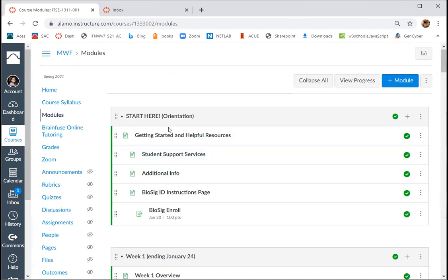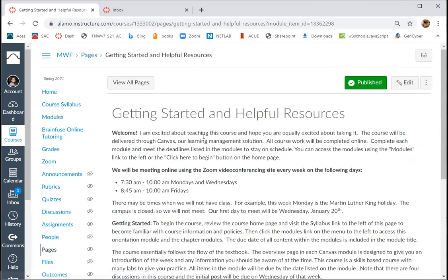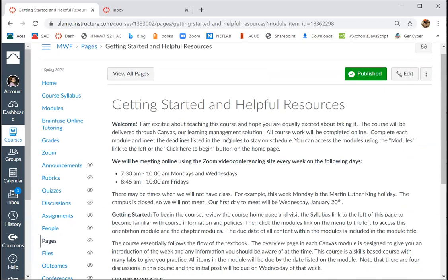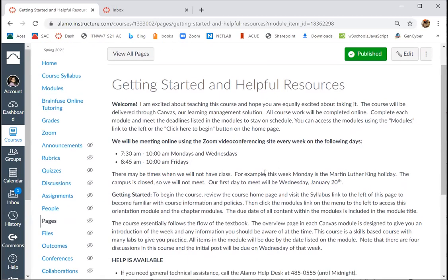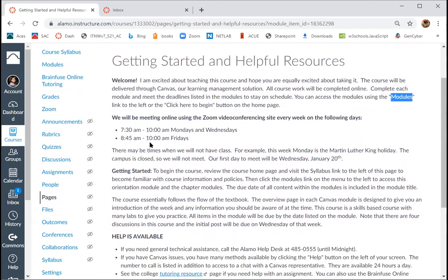Okay, so now that we're at modules, let's go ahead and look at the orientation, getting started and helpful resources. And again, I'm not really going to focus on this so much. This is stuff that you can read on your own. I'm just going to touch on different areas. This is the Zoom meeting times again. Focus on clicking on modules to access your class content.